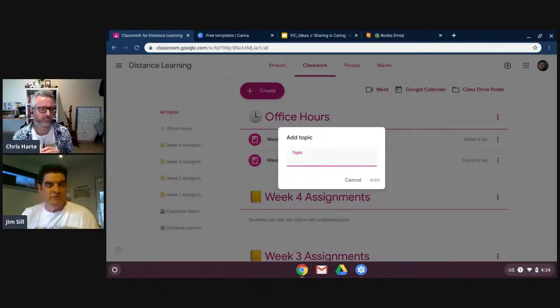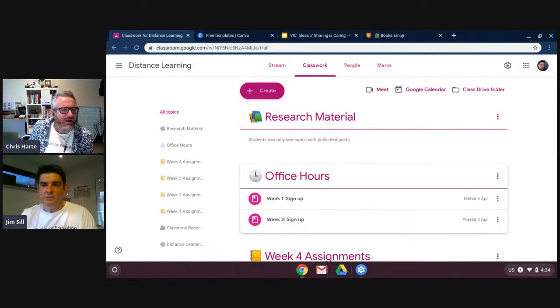A lot of times you would set this up with units or chapters in a book, or maybe it's just the English language arts piece, or a social studies piece, or whatever it might be, however you want to set up your topics. But at this time, I would encourage you to think about what it looks like to have it by the week. And remember that emoji, I just paste that here using the keyboard shortcut, and then I could just say, you know, research material or something like that. Just make up something, and I could add that in, and that now appears in my Classwork page.